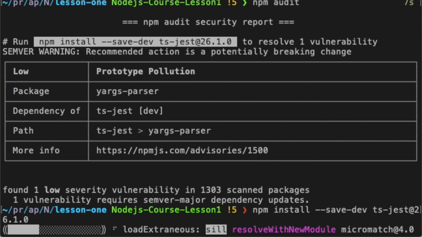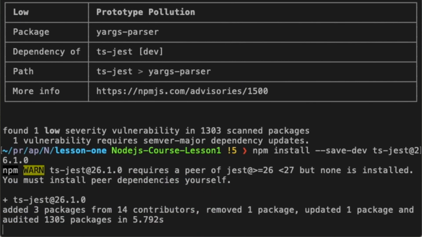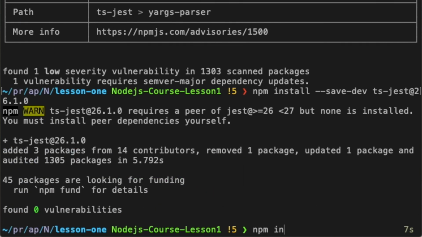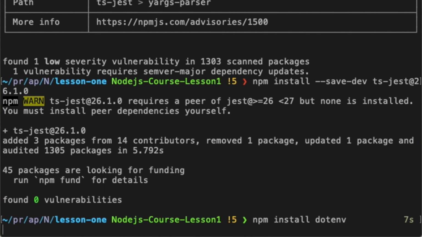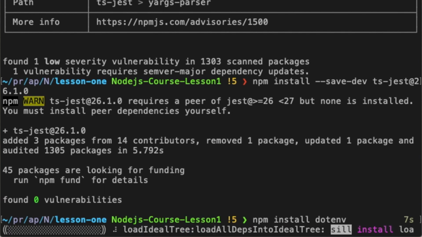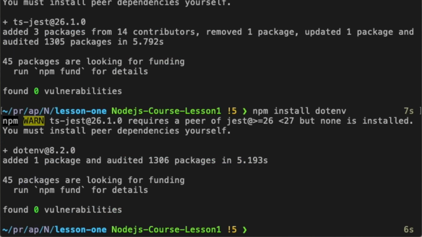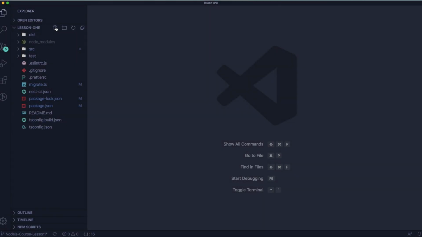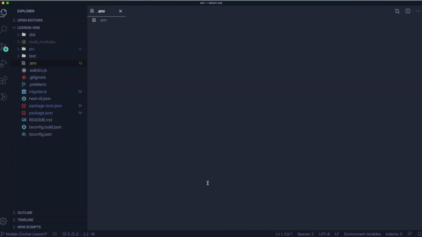And the other package we need to install is .env. So npm install .env. Great. Let's go back to our code and let's create .env file in the root folder of our application. In this file, we are going to create our database and the JWT token configuration. So let's follow me.